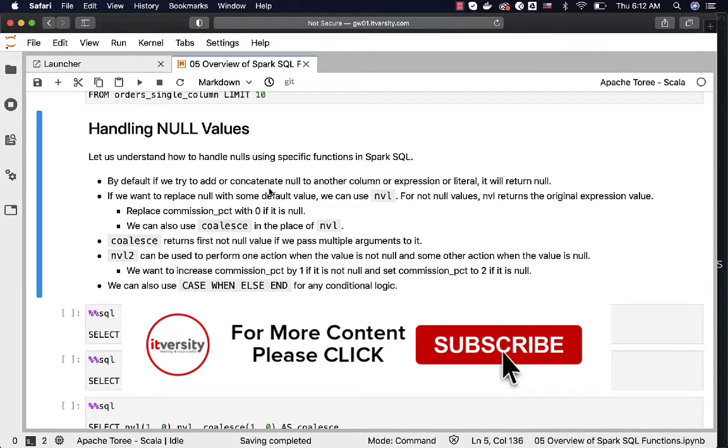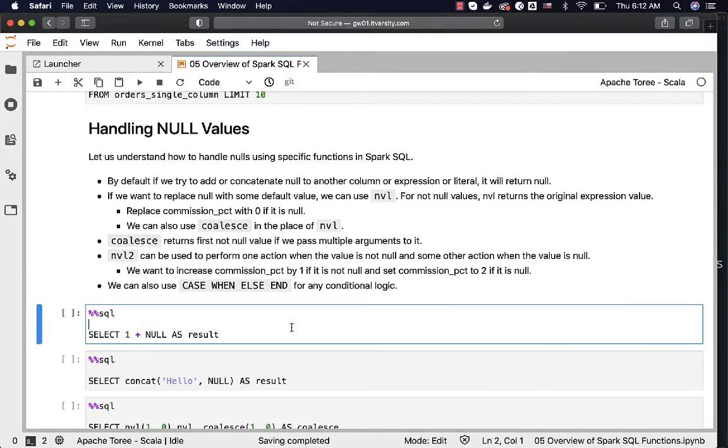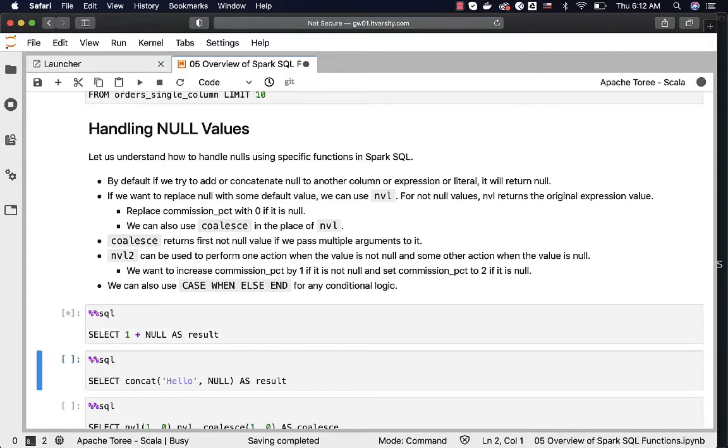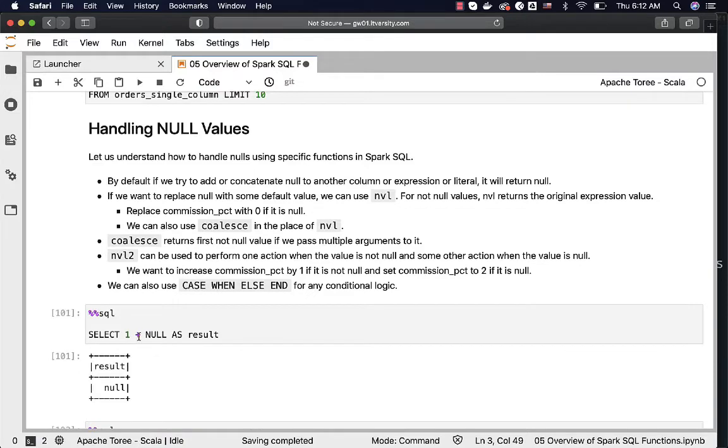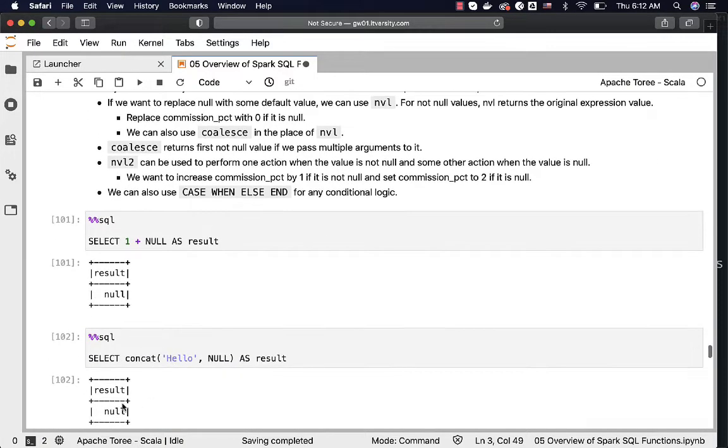By default, if you try to add or concatenate null to another column or expression or literal, it will return null. You can actually run these as examples and you see both of these are returning nulls. So I'm trying to add null to 1, it returns null. I am trying to concatenate null to hello, it also returns null.